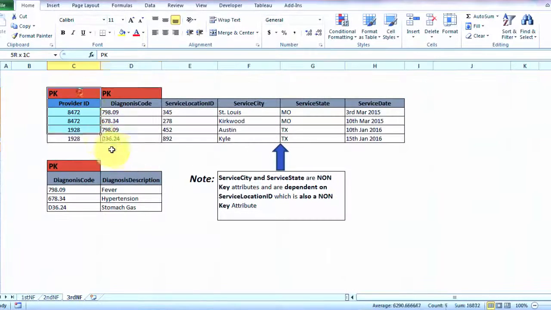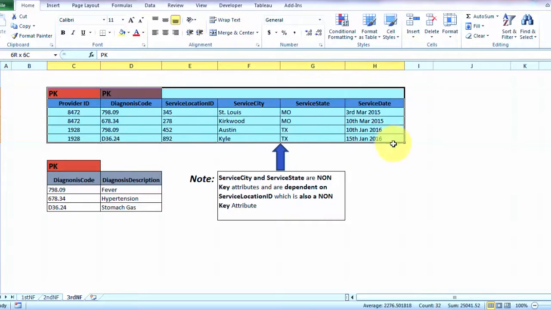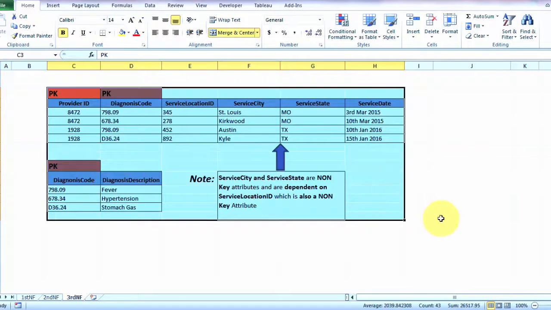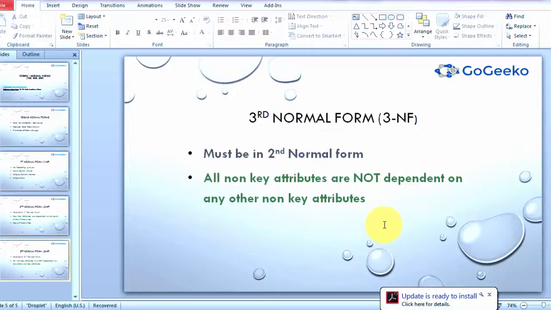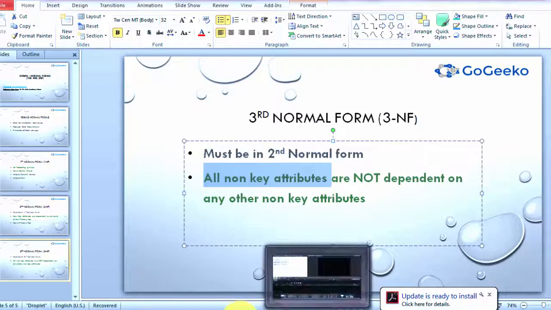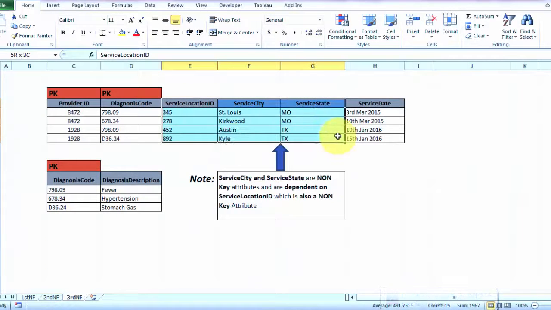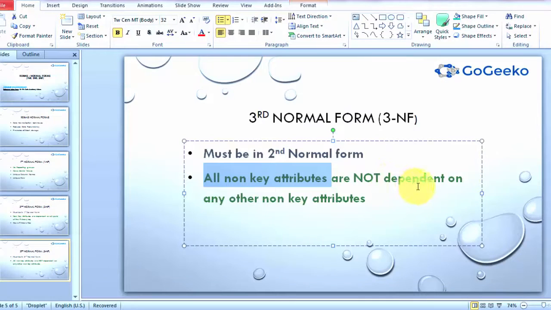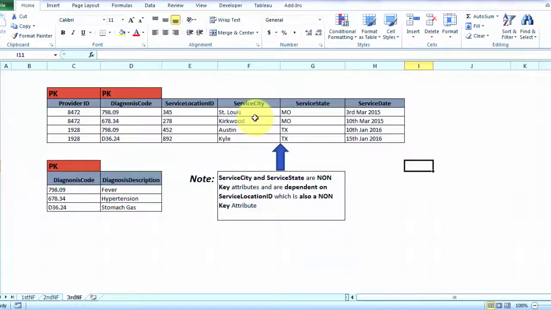So here is my data from our second normal form example. If I go back to my slide and see all non-key attributes, what are those? All these are non-key attributes, and it says they are not dependent on any other non-key attributes, meaning any one of these non-key attributes is not dependent on the other non-key attributes.